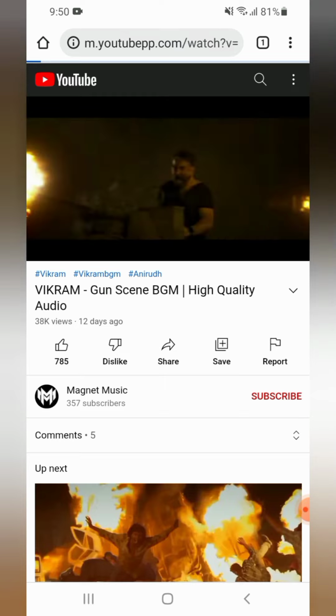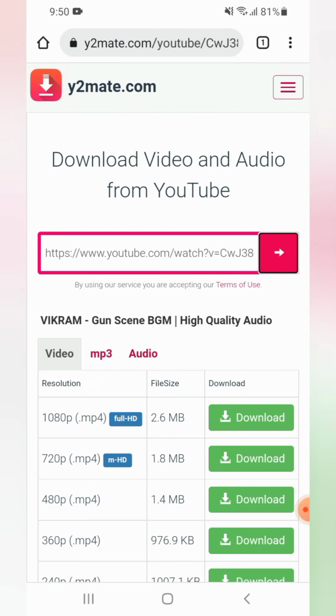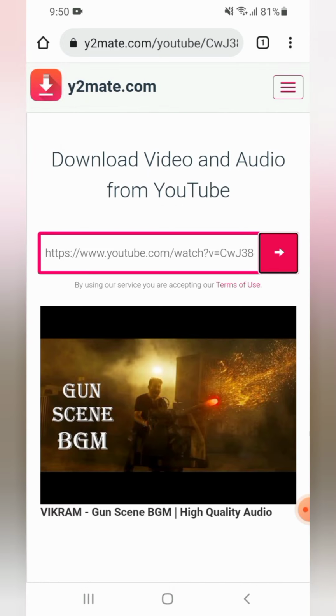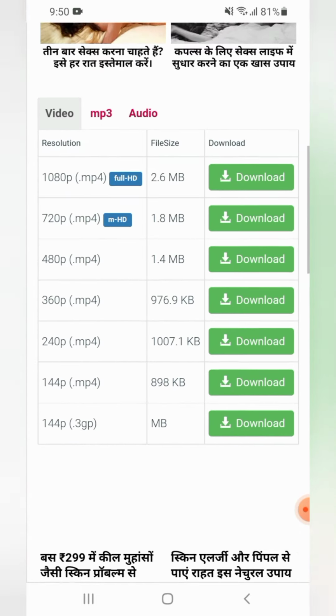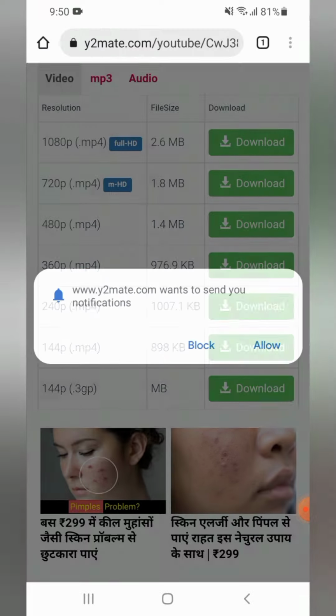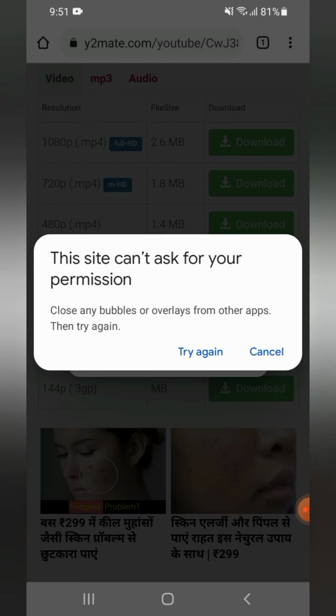Then many pop-up ads will appear. You click close for all. Then you see the page where it shows download. It will have different options. You select the pixel as per your wish. Now I selected 180 pixel and hit the download button.